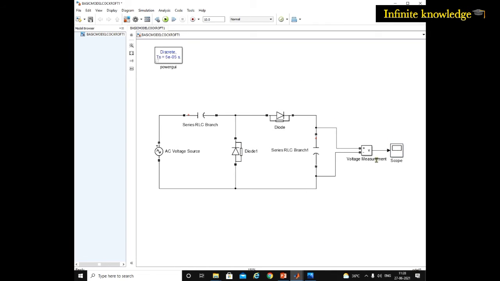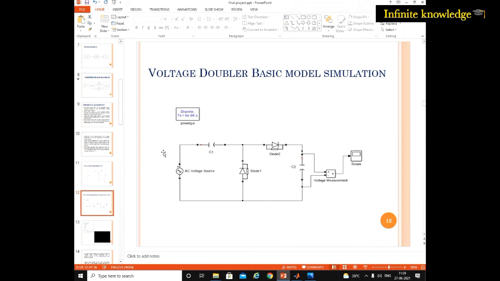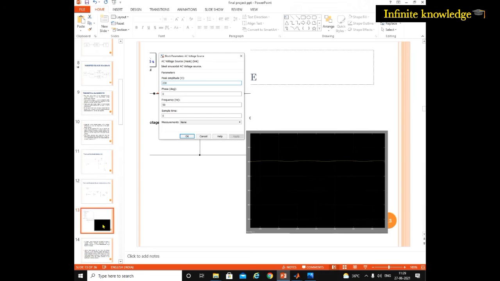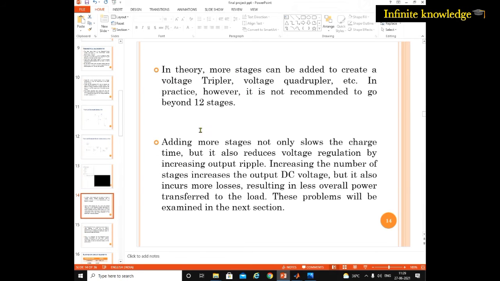The ripple is small in this circuit because there is only one doubler stage. But if you increase the number of stages, or make a ladder circuit, then a number of diodes and capacitors are connected in the circuit. That may increase the ripple in the output voltage and may reduce the voltage regulation also. I will share the simulation file, which you can get from the description box.